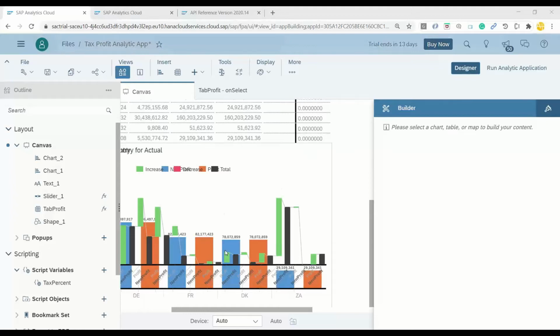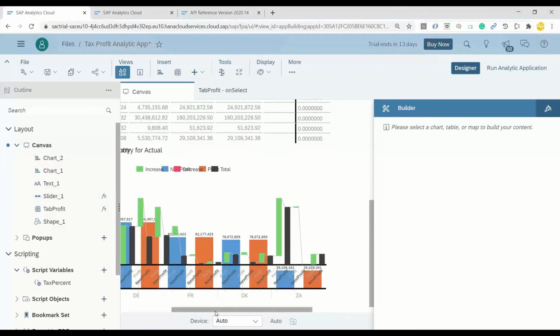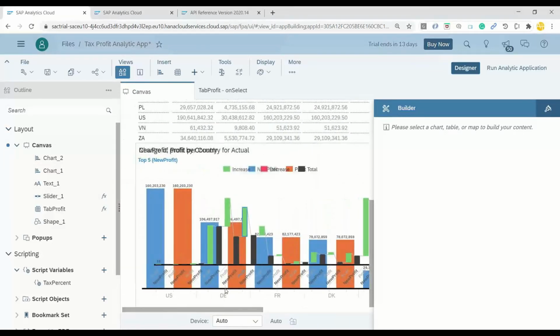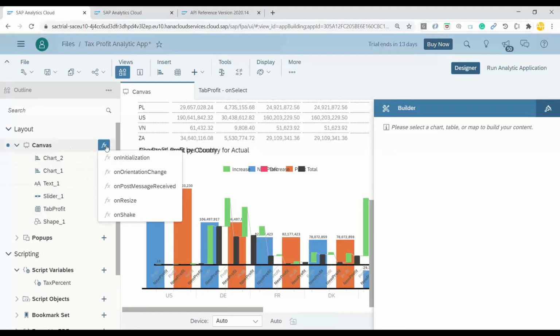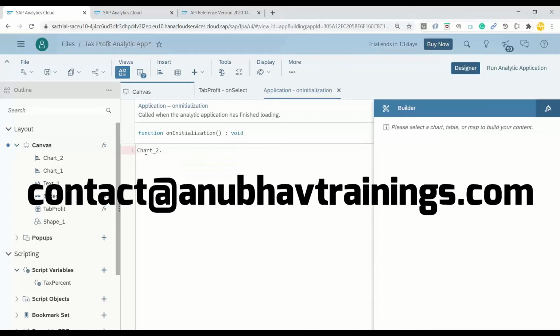So what we are going to do now is, initially when the application starts, I'm going to hide my chart 2. And when the user selects an item in the table, we are going to inject our dynamic filter to chart 2, make chart 2 visible and hide chart 1. So let's achieve that. First of all, whenever my app starts, on the initialization event, I'm going to hide chart 2. So let's go to chart 2 dot set visible equals false.